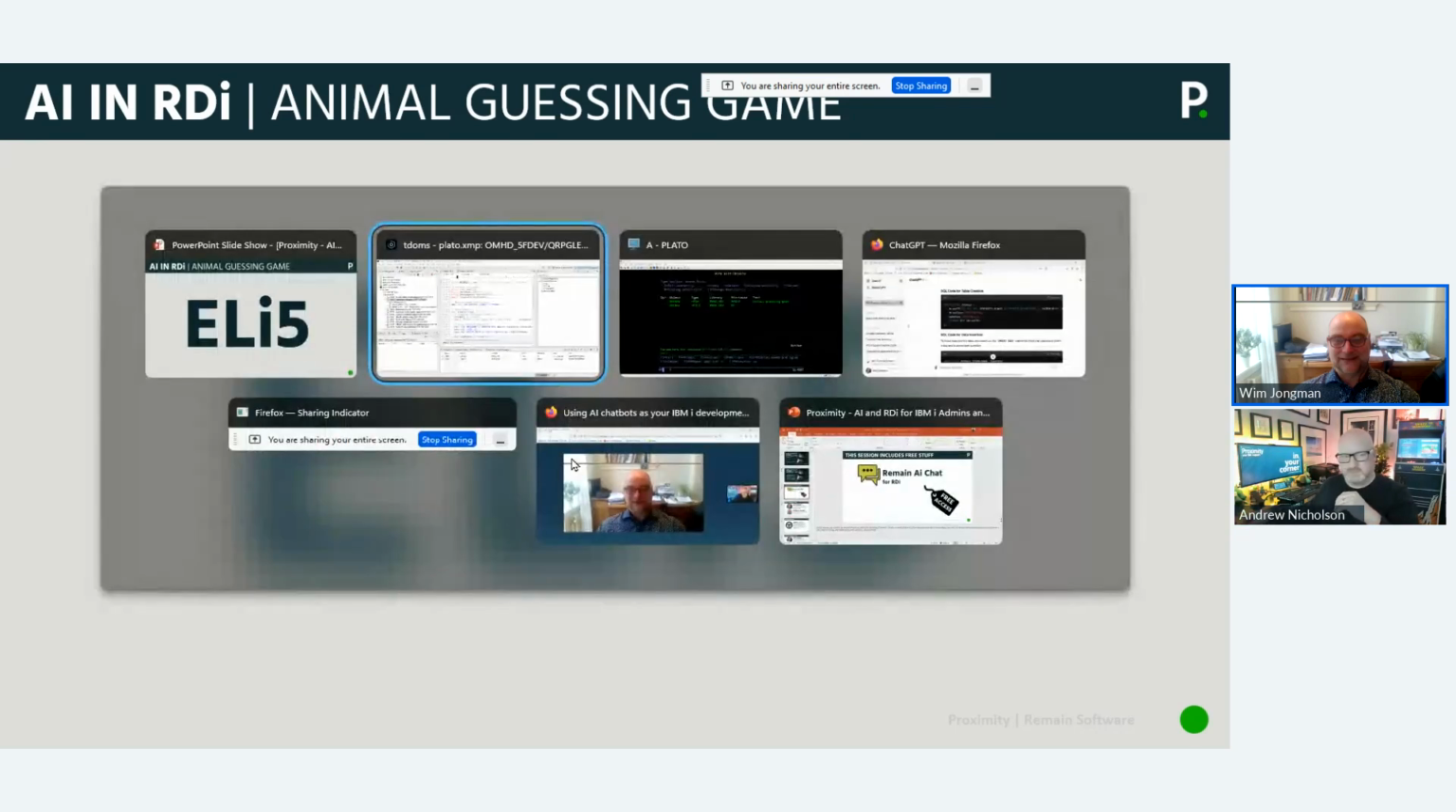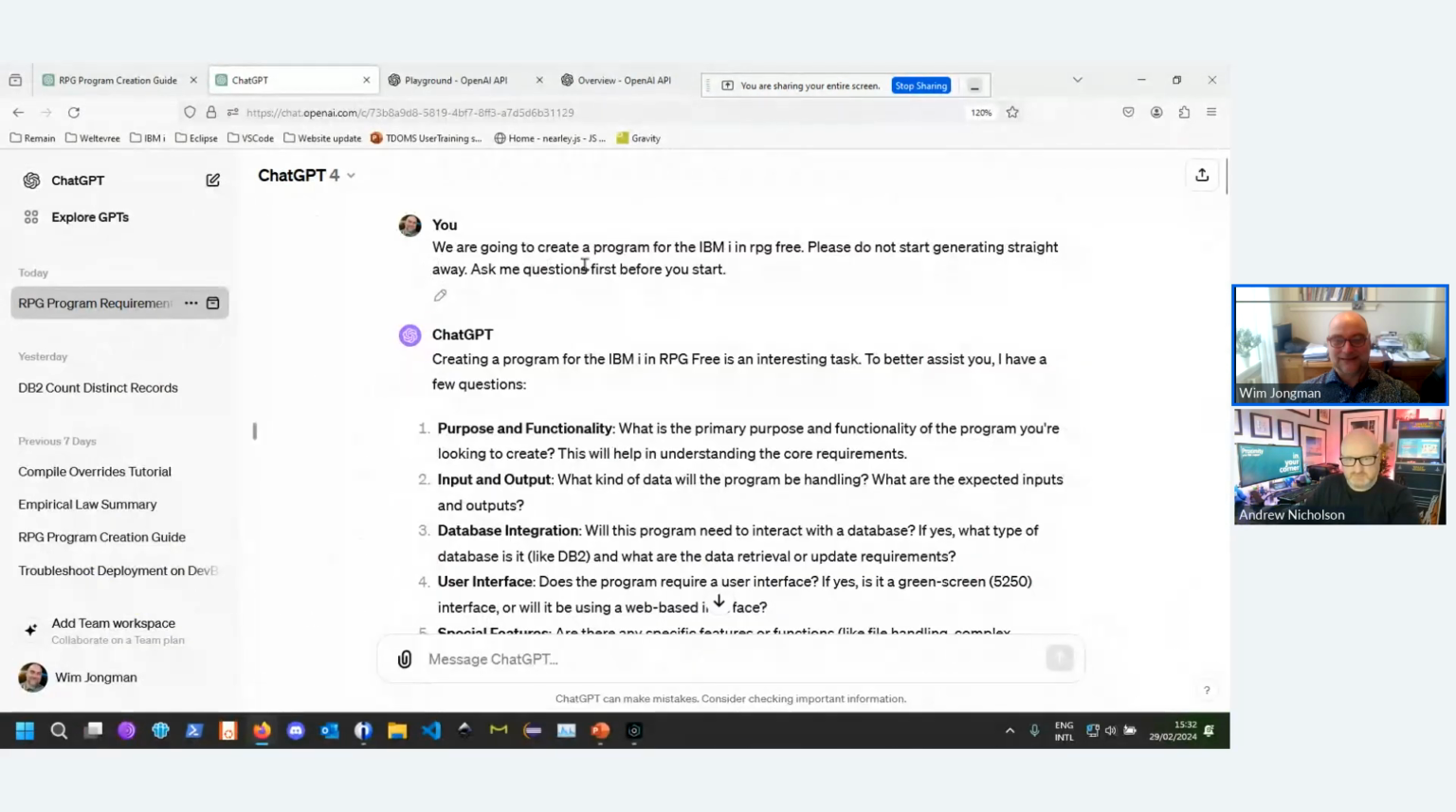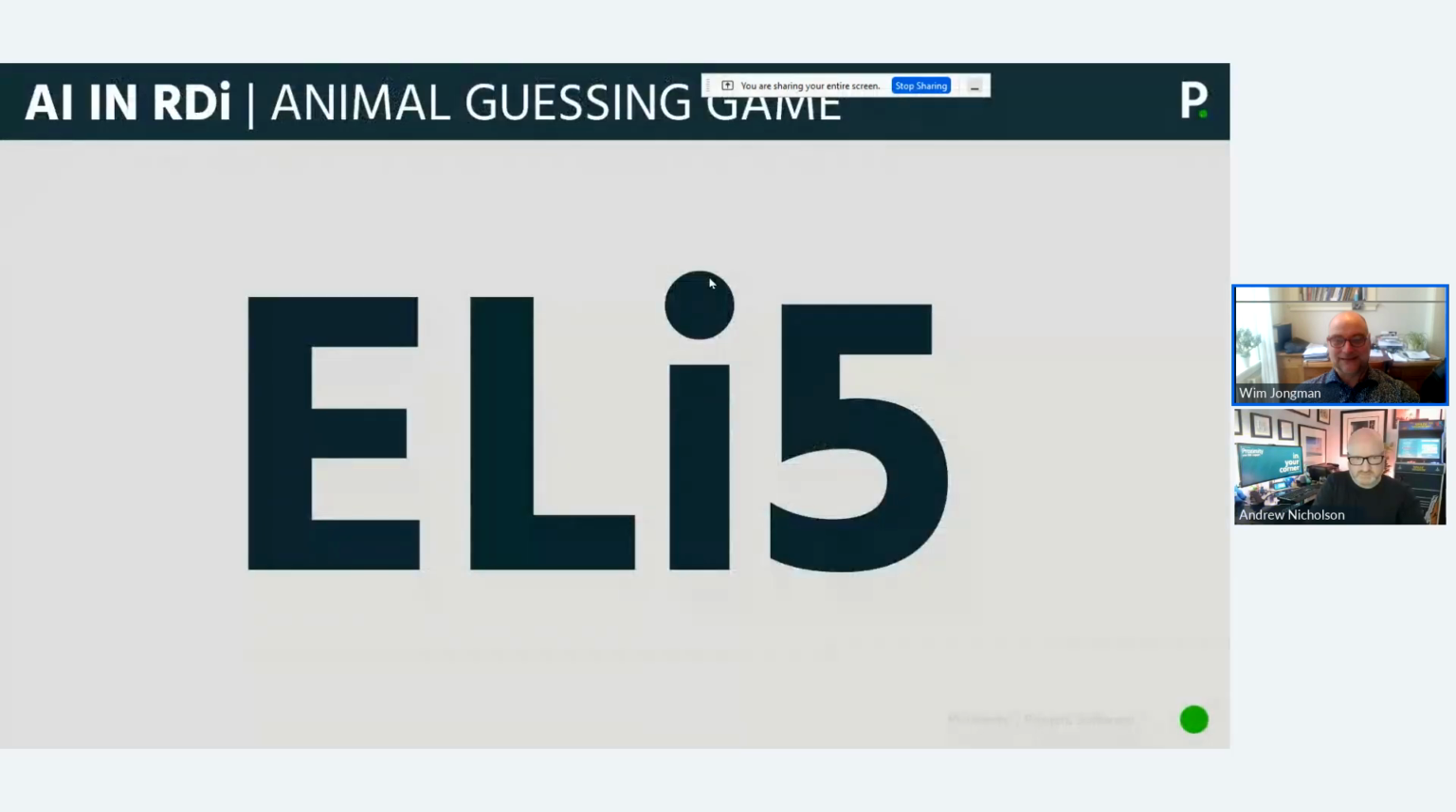And that is also the reason why I think that you should always start with, this is what we are going to do. Please do not start generating straight away. Ask me questions first before you start, right? That is how you should approach any complex problem. And then first you go back and forth with the AI, and then you say, okay, execute, generate this. I think you got it. Execute this, and then it will be able to generate the thing that you want to have generated. Okay, ELI 5, explain like I'm 5, a very important concept in AI.